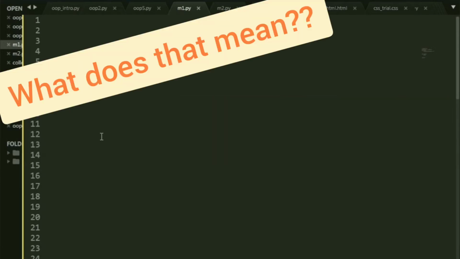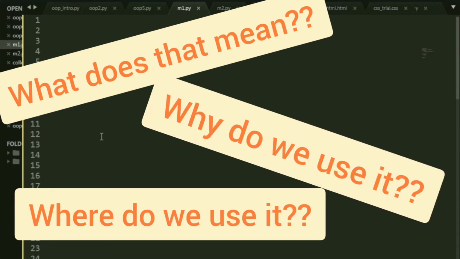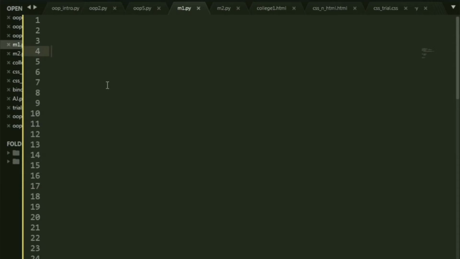What does that mean? Where do we use it? Why do we use it? Well, we are going to see that today. Firstly, a few important things that we must try to understand. In every .py file that we create and run, whenever we run the .py file, first it goes and sets a few special variables before running it.